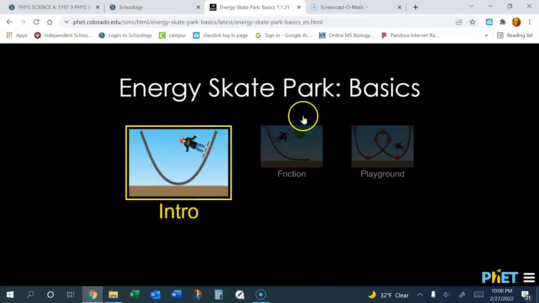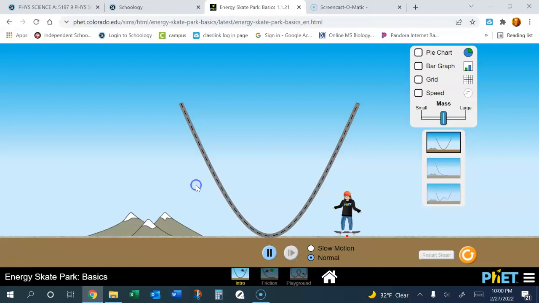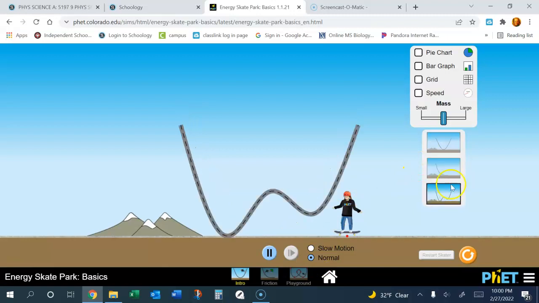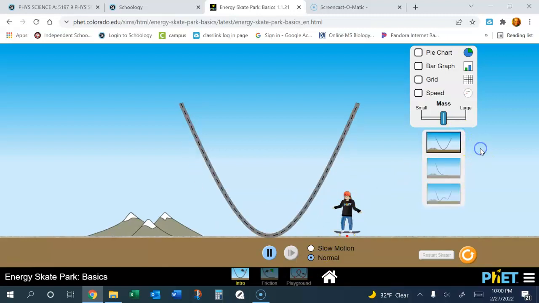You can see there's also a button for friction, which we know is a force that's going to act against our moving skateboard person here. And then there's also a playground where you can kind of make some wacky courses of yourself. But we're going to start with intro here. Okay. We've got normal motion here. You can see there's some different types of tracks you can try, but this just general curved one is good to start with.